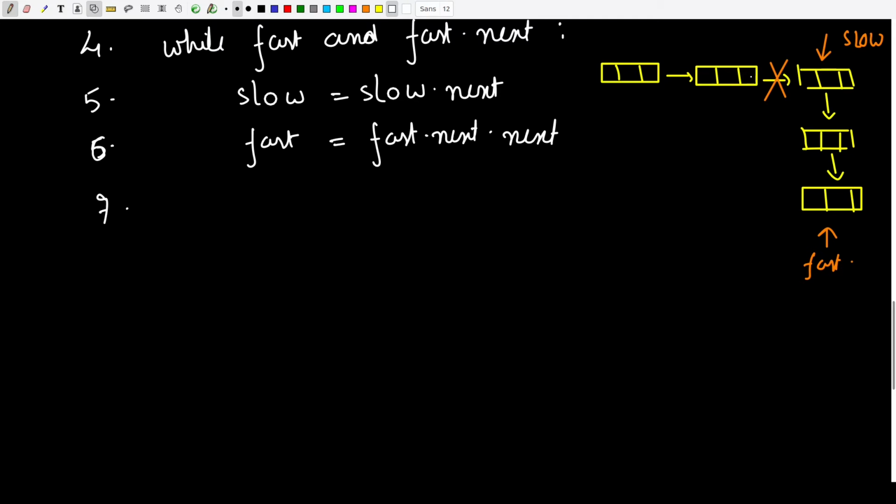Remember, this is a doubly linked list, so the previous pointer is also available to us. So we are going to use that previous pointer. In order to break the connection, we are going to say slow.previous. So slow.previous will bring us to this node, and then its next is something which we are going to break, and we are going to set it to None.